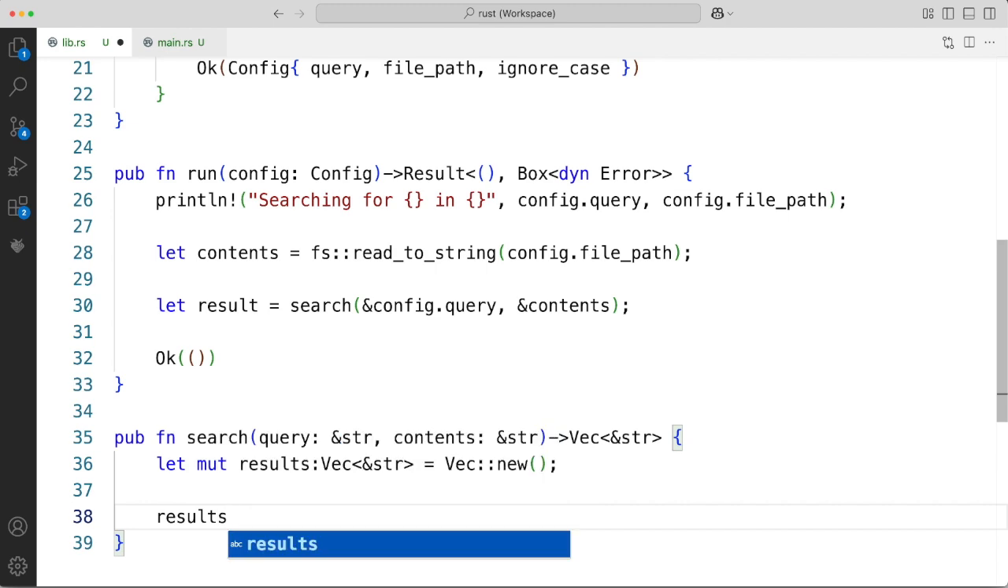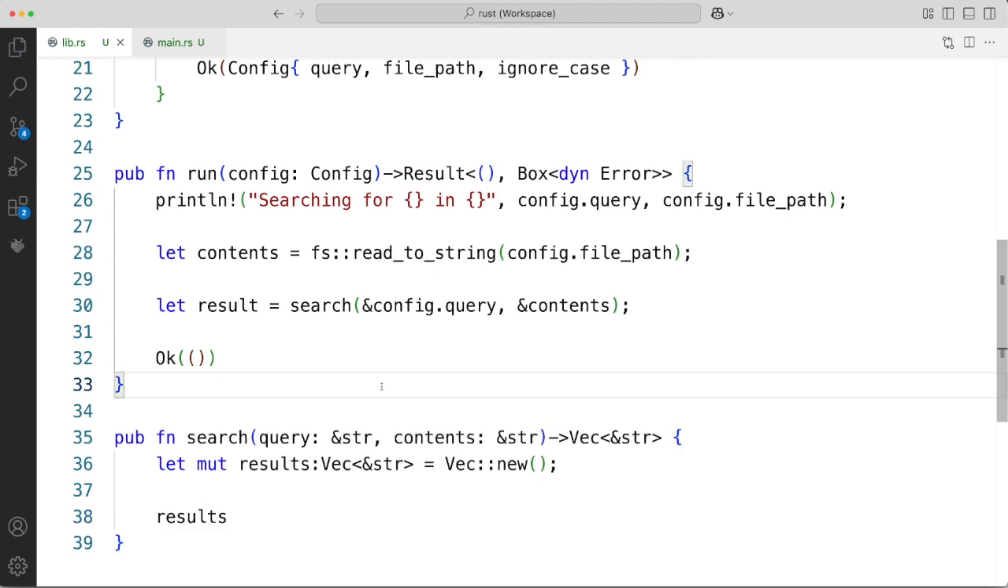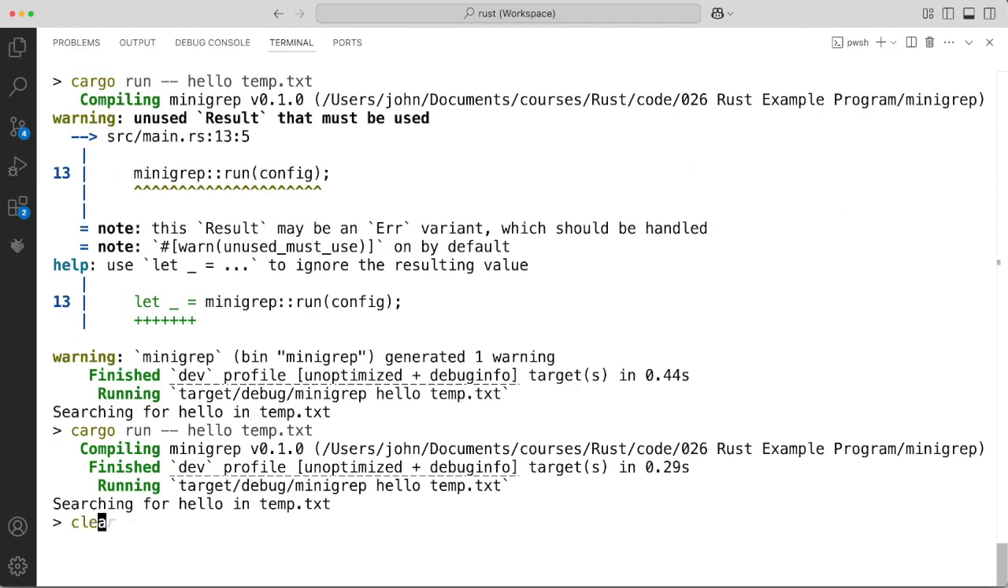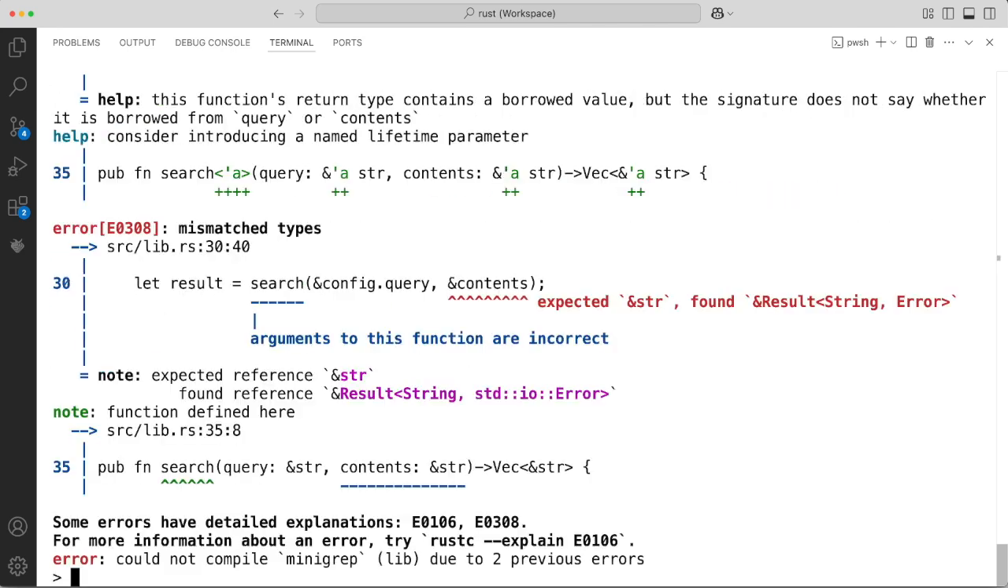Now this actually won't compile, but this is just a lifetime type problem. Let's just try it and see what error message we get. So it actually tells us exactly how to fix it, except in this case the suggestion is wrong. It's not quite what we want.